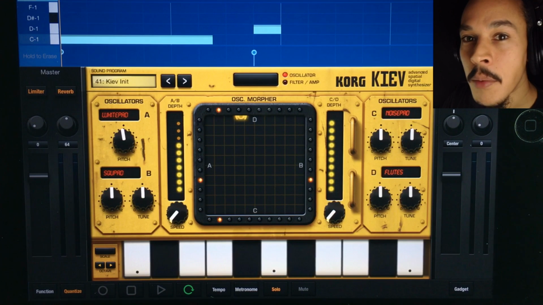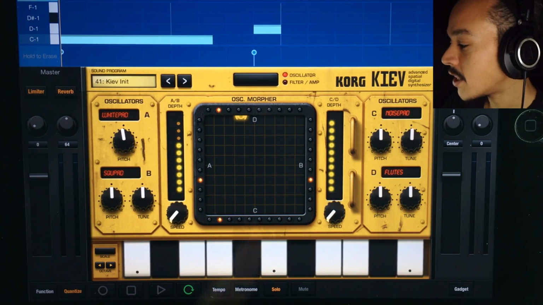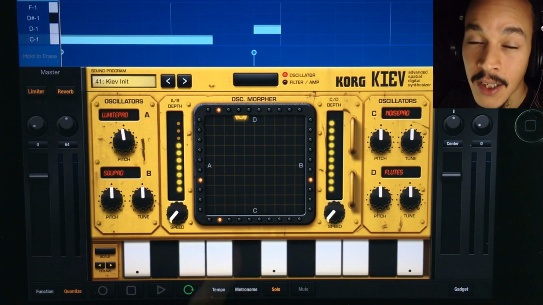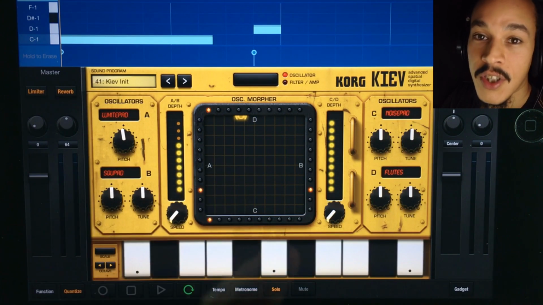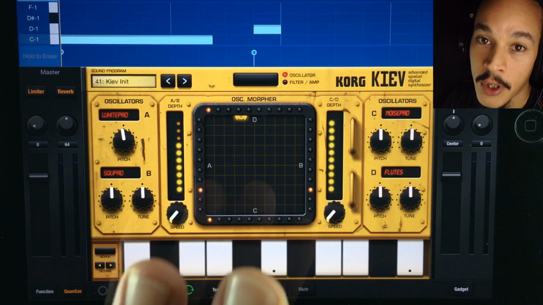In this episode, I'm gonna tell you all you need to know about KIEV, how it works, what it basically is, and how to use it. KORG KIEV is a gadget inside KORG's Gadget, if you have no idea what I'm talking about right now.